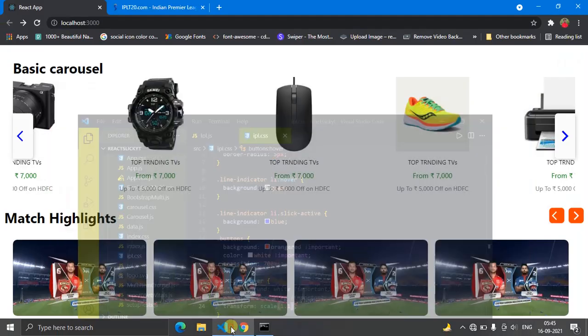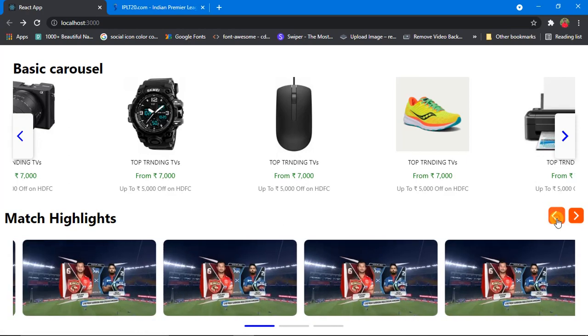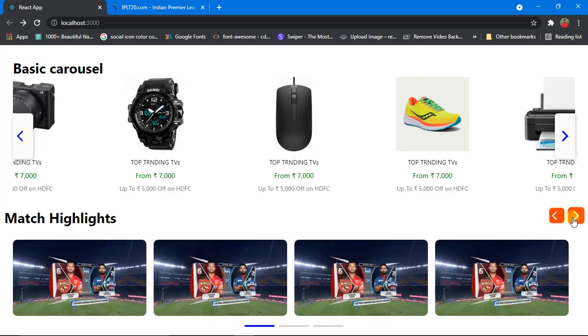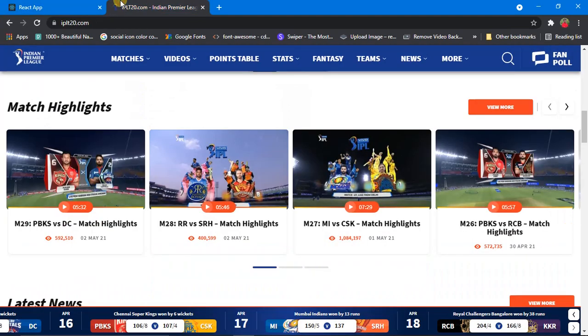If you don't want it this much bigger, you can just go with 1.2 or 1.1. Let me remove this important and try. Still we are able to get that. Now we are able to get a beautiful ripple effect, and this pagination as well. So is there anything more?